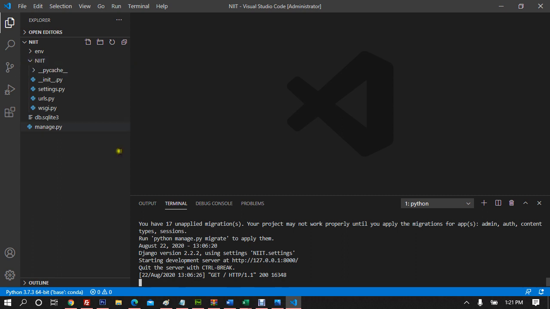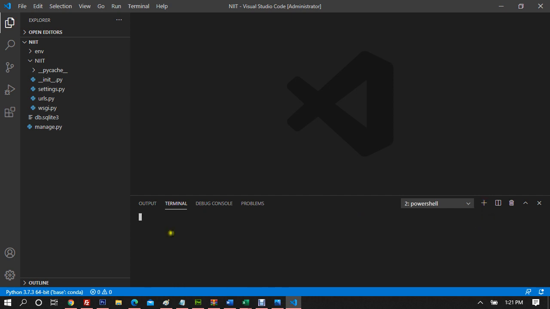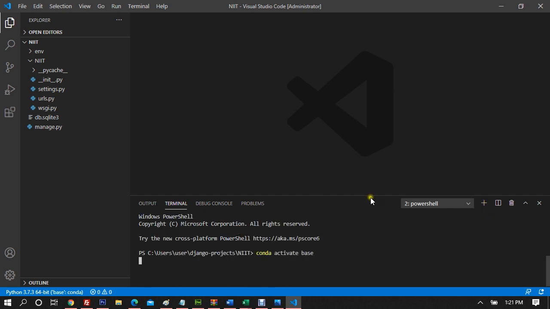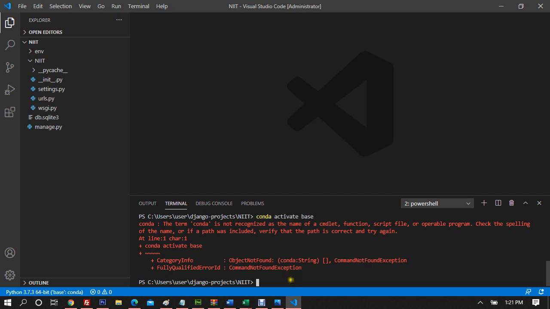For example, this NIIT is my project. So what I do here is create an app. I'll create an app, let's say login. So we call that login. I already started the server here, so I'll have to start another terminal. I'll go to PowerShell right here, and I'll do one thing.